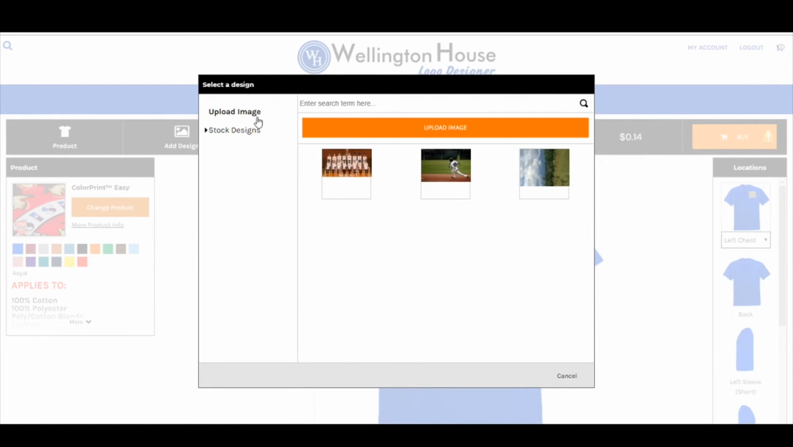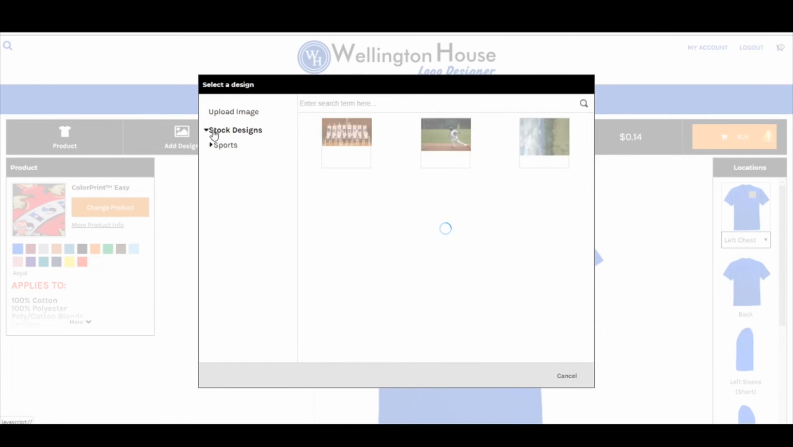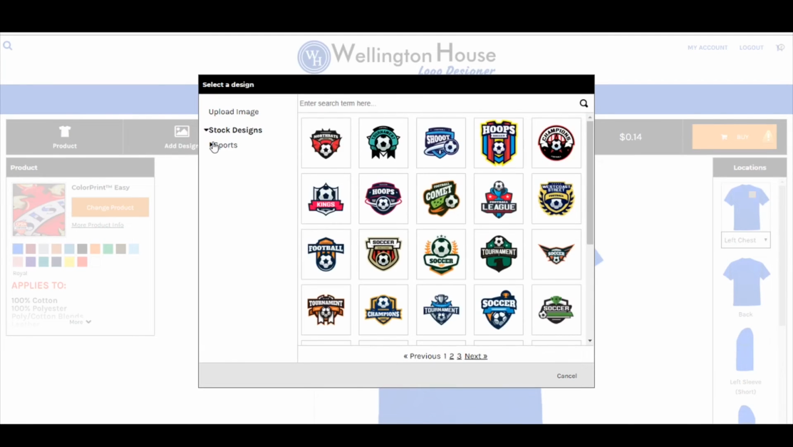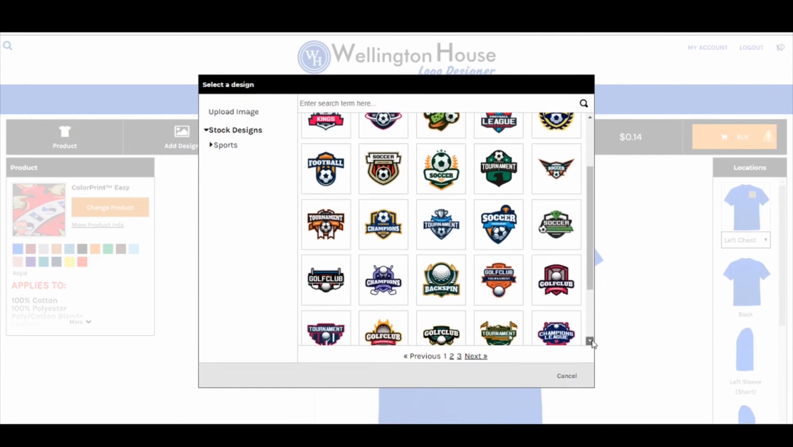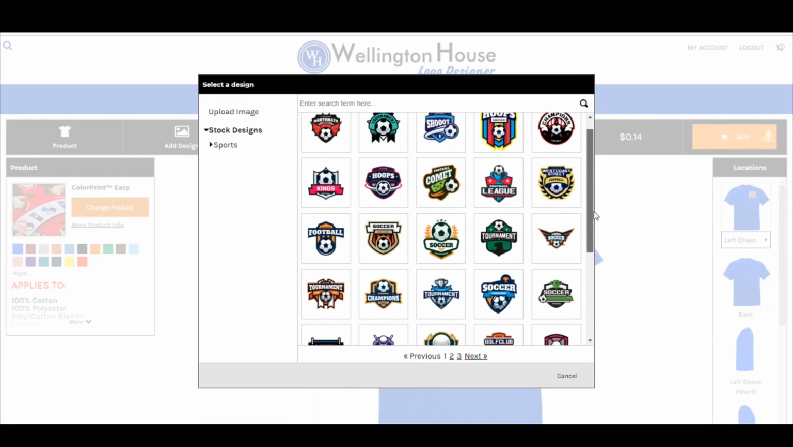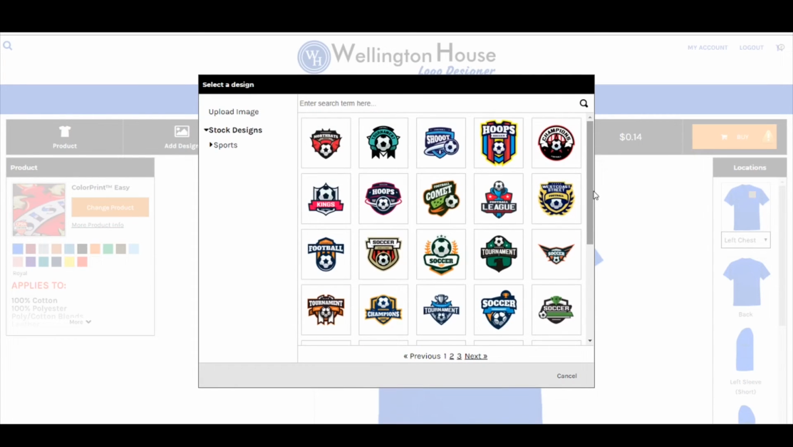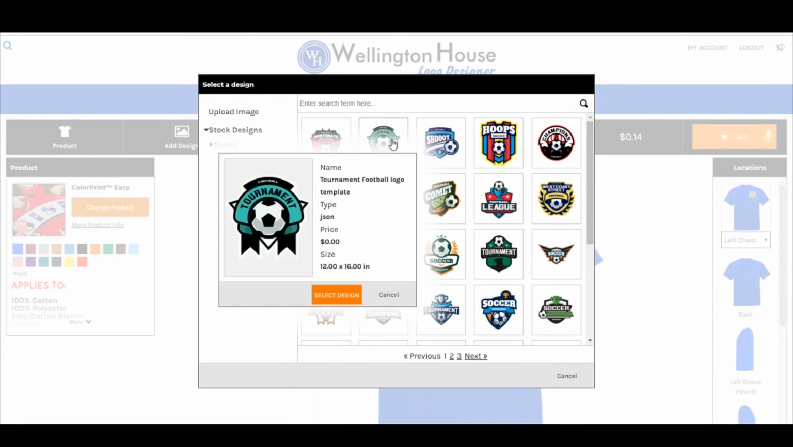And this time, on the left-hand side of the upload window, you'll notice a tab, Stock Designs. Click on that. You'll be given a drop-down, and these are sports designs. So there's 3 pages here. You can go through and see the different options. But these are basic, generic sports transfers that you can choose and you can edit them. So let's choose one just to see how it works.